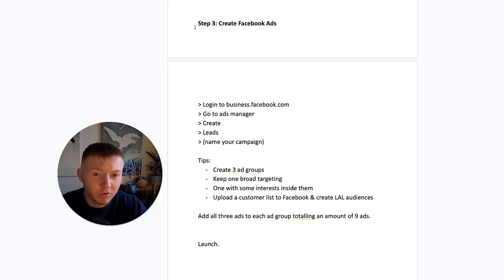So step 3 to this is we're going to set up the Facebook ads. So super simple. Log into business.facebook.com. If you don't have one of these, type this URL, business.facebook.com, start an account. If you don't know how to set it up correctly, then just go onto YouTube and put how to set up Facebook ads, how to start a business manager.